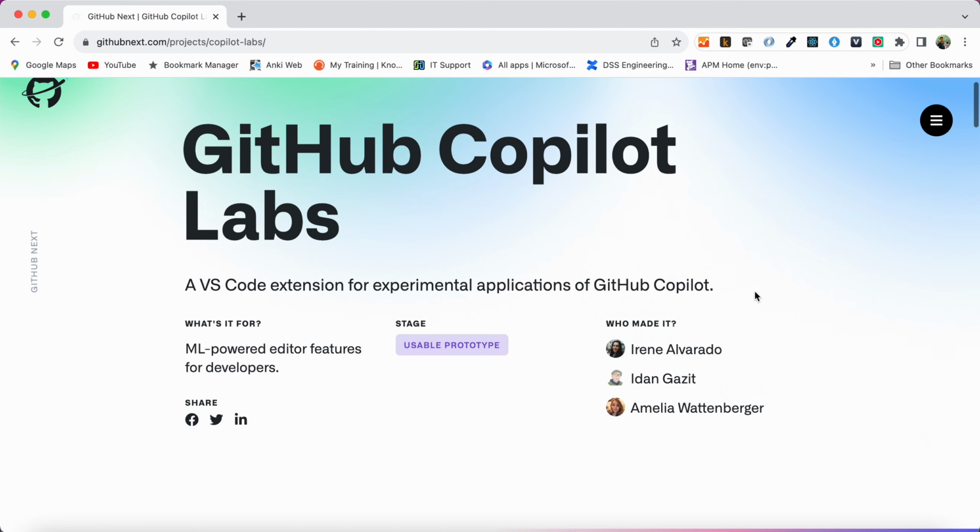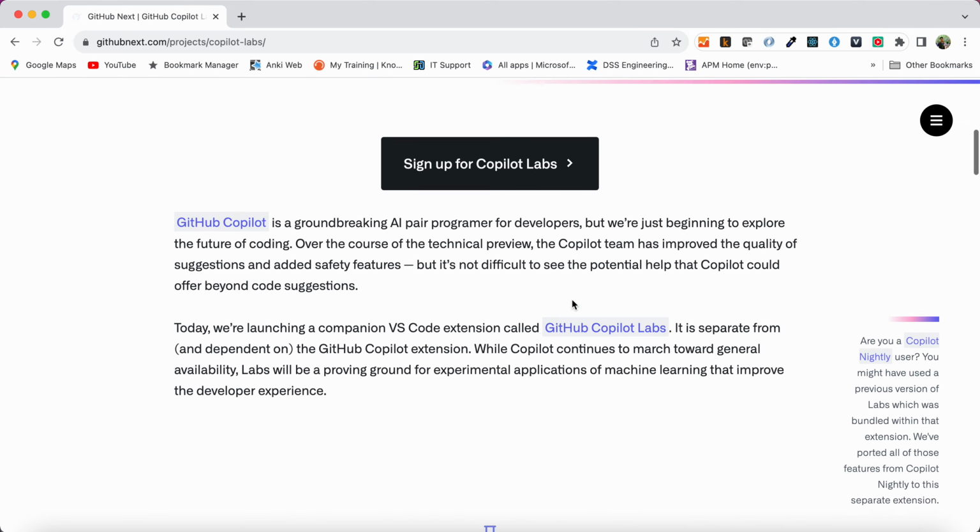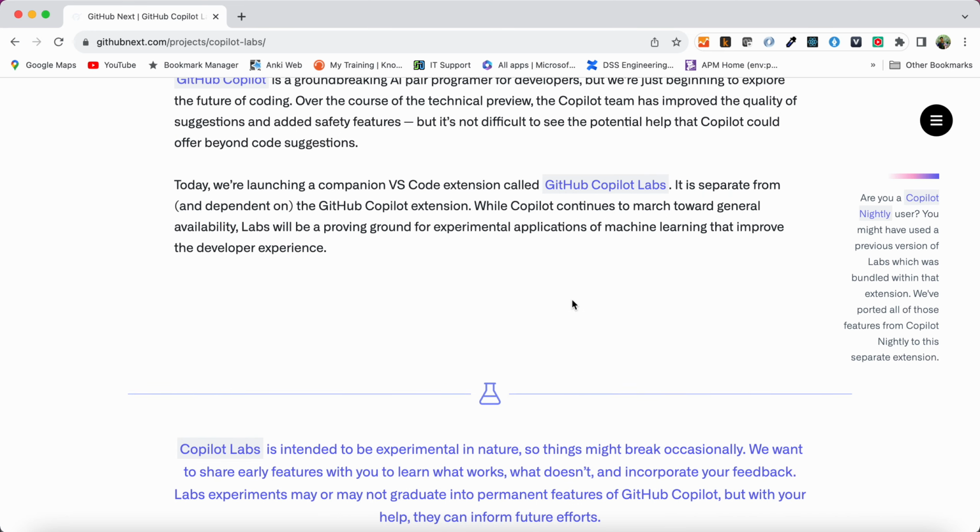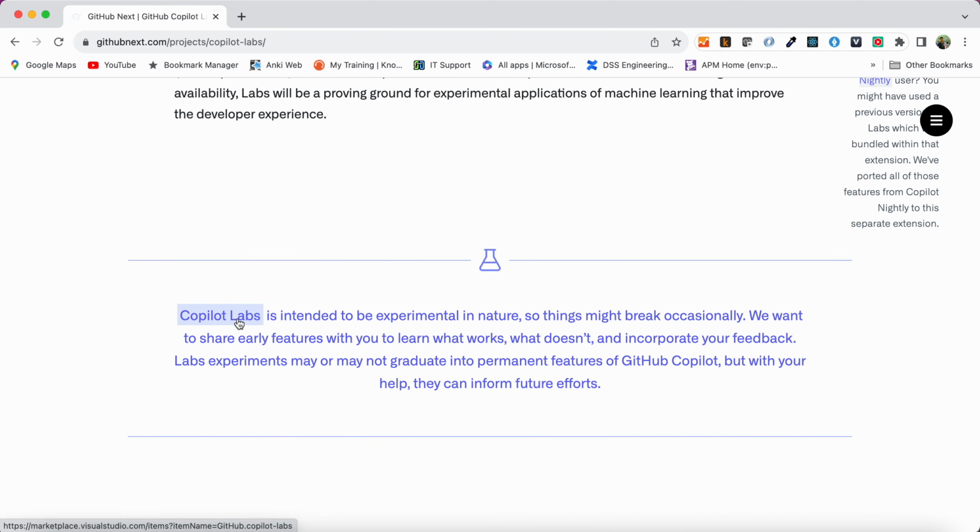We know that Copilot is a pair programmer and it's being used by the majority of the developers as of now. So what is then Copilot Labs? The name is pretty self-explanatory. It's intended to be experimental in nature.